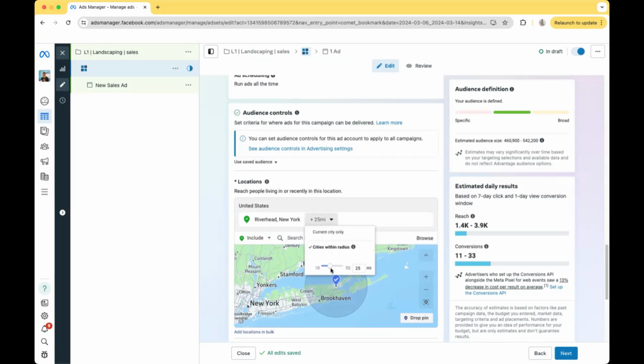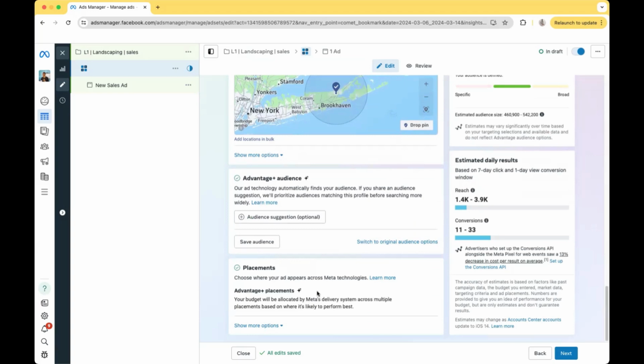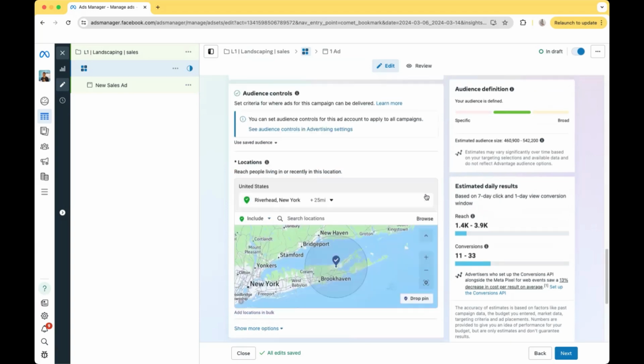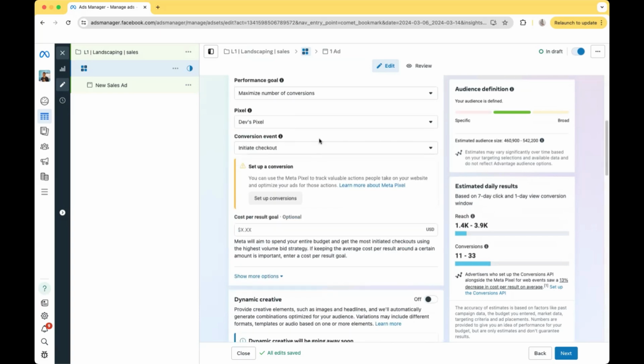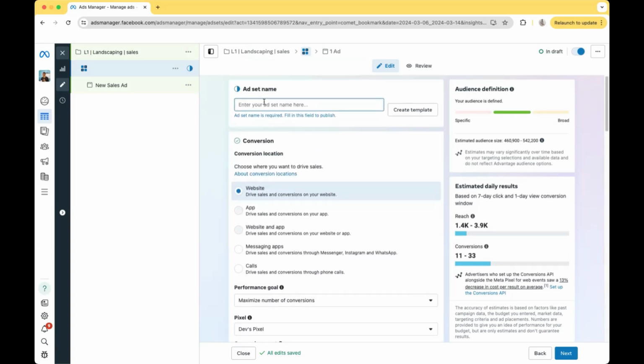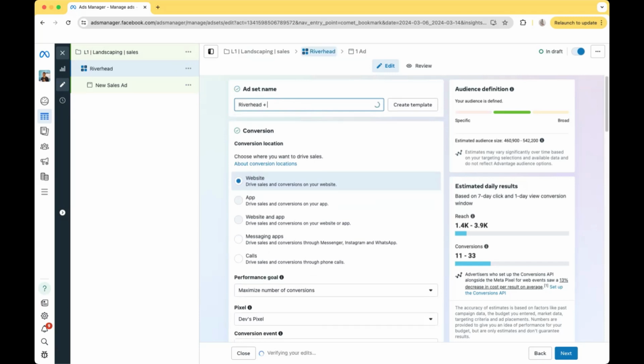And you can increase this radius or decrease this radius depending on how far you are or are not willing to travel. So this can go up to a 50-mile radius, or you can bring it down to 10. So once you have that, for this first ad set, you won't have to do anything else, because for this first ad set, we are just going to broadly show our ad to everybody who's in Riverhead and a 25-mile radius of it. So let's go to the top, and for the ad set name, Riverhead plus 25-mile radius.